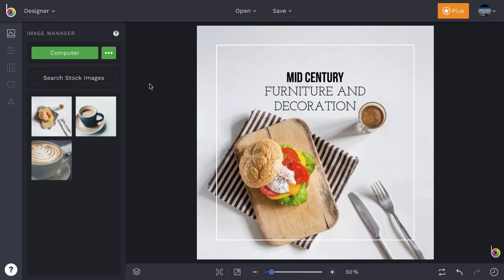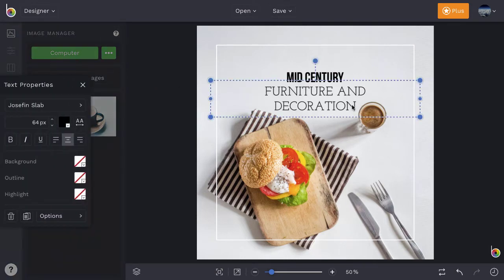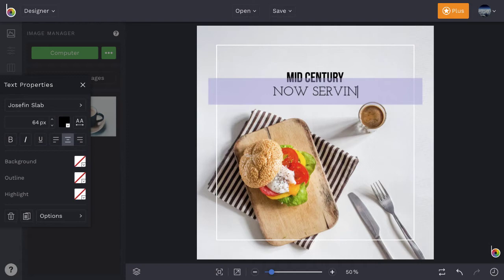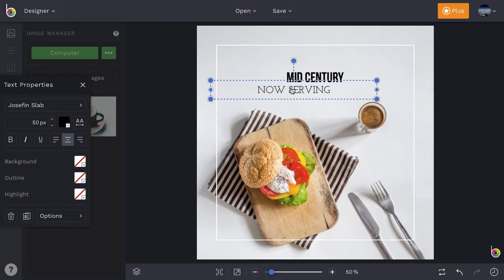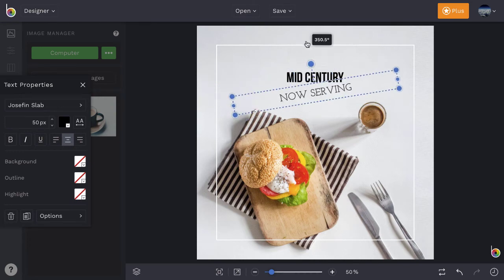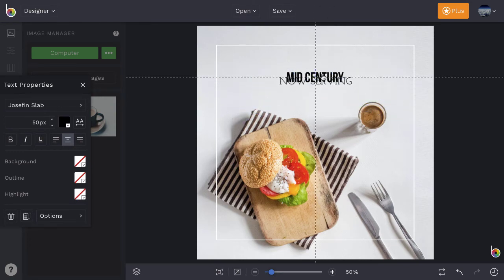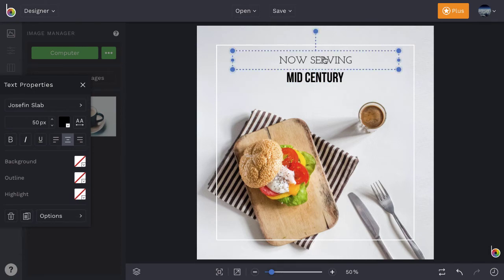With BeFunky's design templates, you have many different options for adding and customizing text. Any text box already included in a design template is fully customizable. Just click any text box and type something new. You can use the blue circles around the text box to resize and rotate it. And reposition the text by dragging it wherever you'd like.